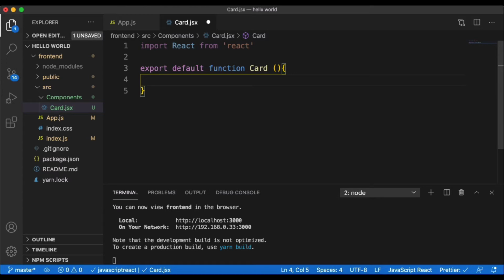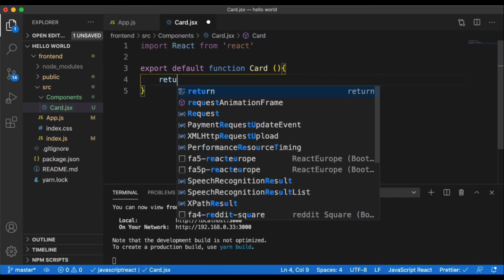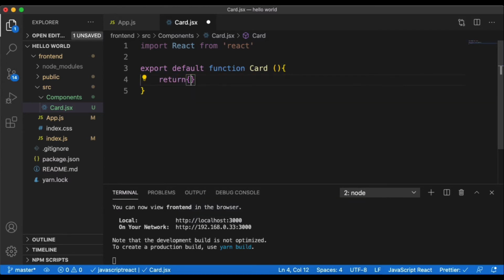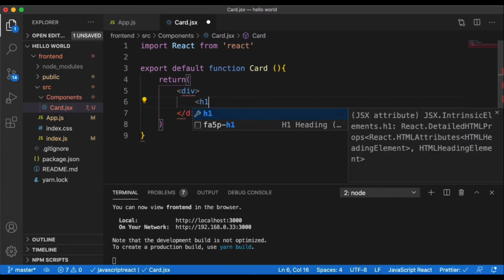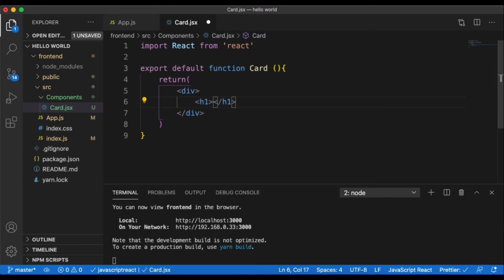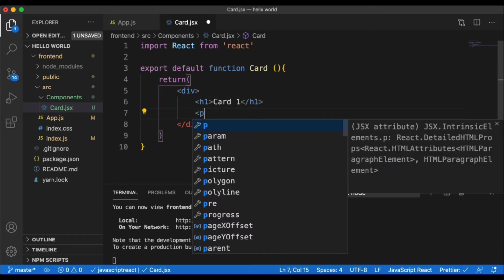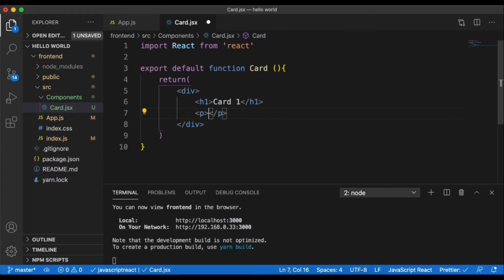And inside this function, we need to return the HTML that we'll be writing. So let's create this card. So we'll make a div. Sorry, the return is brackets. So inside a div, we're just going to create a h1 and we'll say card1. And we'll put a paragraph and we'll say this is card1.